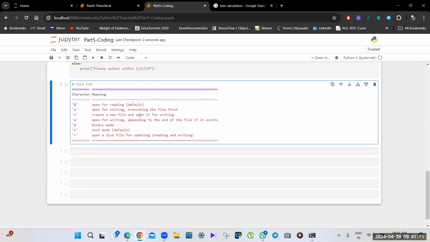So r means you just want to read a text file. w means you want to write something into the file, or truncate the file first. x means you want to create a new file and open it for writing. So these are the different ones that we can do.